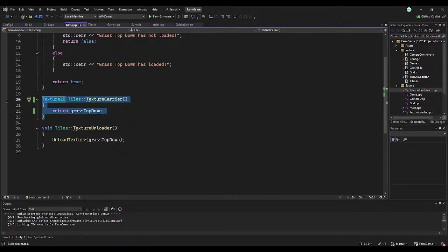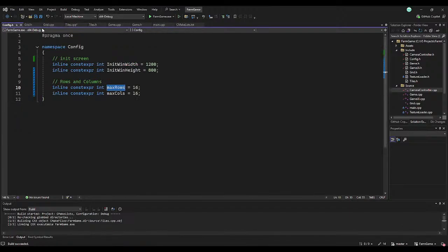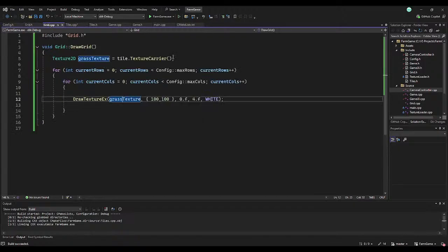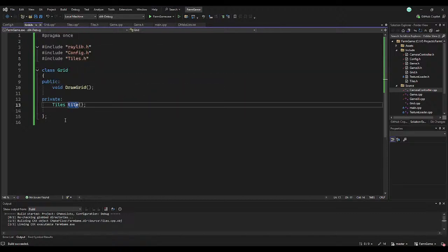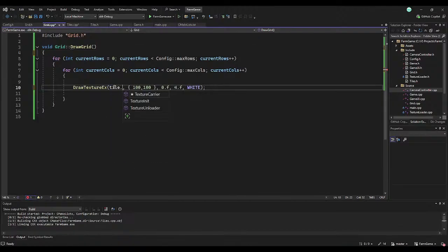I don't even have to do that. What am I doing? I'm just making my own life harder. I don't even need to do that. I already have it right here. It's gonna say tile dot.